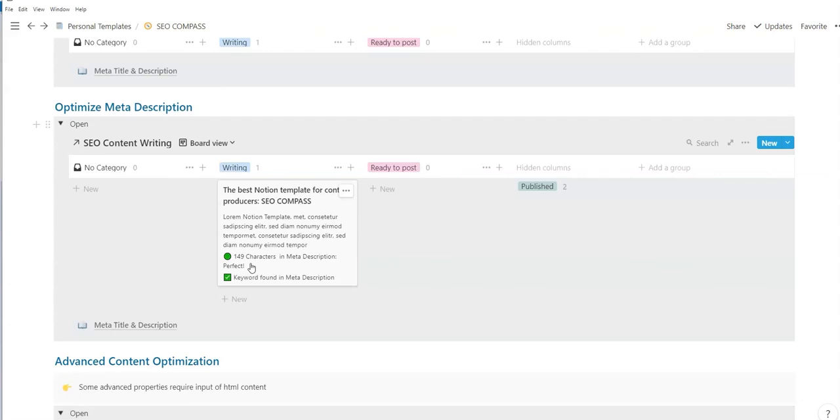And of course, try to include the keyword as well. It's not something that is counted directly by Google, but of course, if somebody is searching for a keyword like Notion template, it's always good if they see the keyword in the first piece of content they are seeing in the search results.